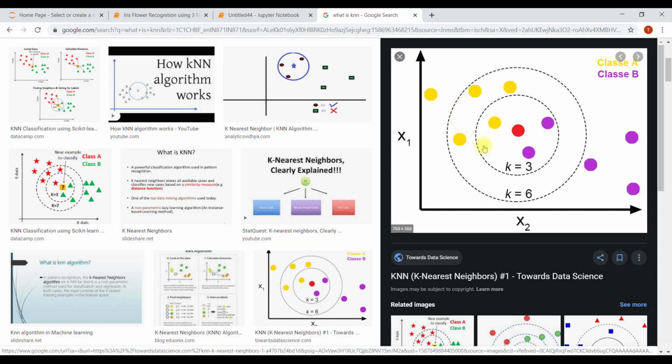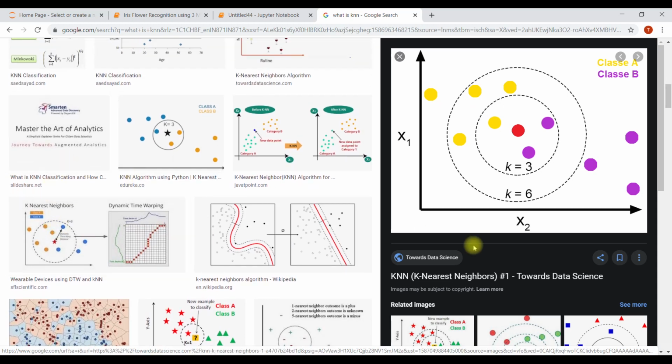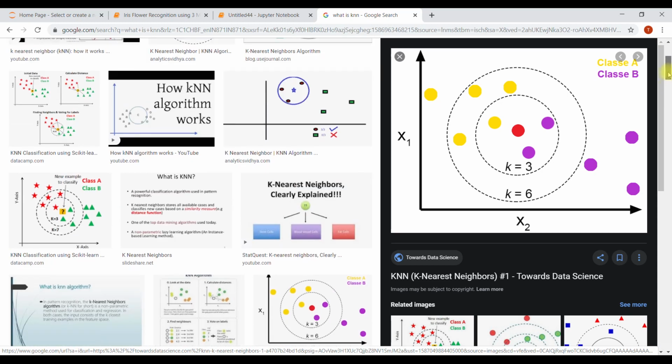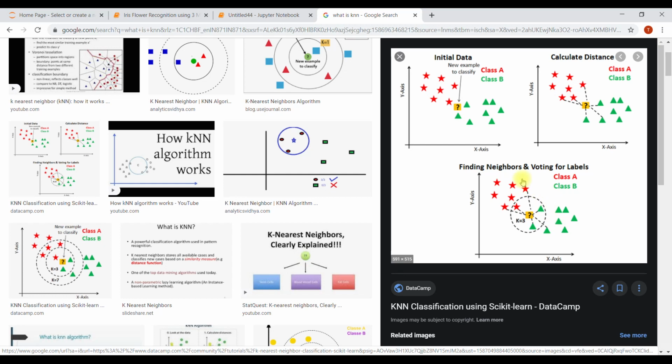Okay, now let me explain one more time, just in 1 minute, by showing you one more graph. Otherwise you can just fast forward 1 more minute. See this. Initial data is this. Now we need to calculate which points are nearer, and we set the value of k equals 3. That's all.